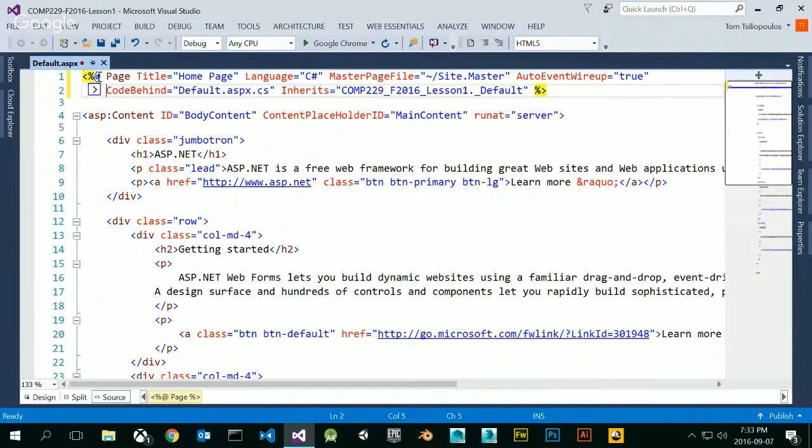We use this less than percentage and percentage greater than to house a directive. And there are several directive attributes. For example, the page title, right? The page title is called the home page. That's what's going to appear as the title of your page. The language, again, C# or VB, you can specify here. That's the back-end coding language we're going to use for the server side, right?